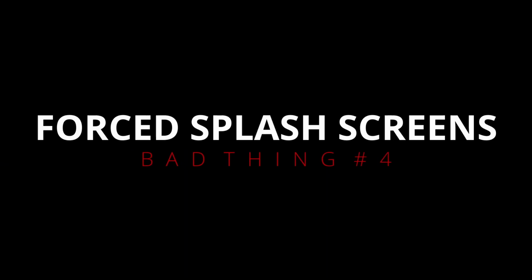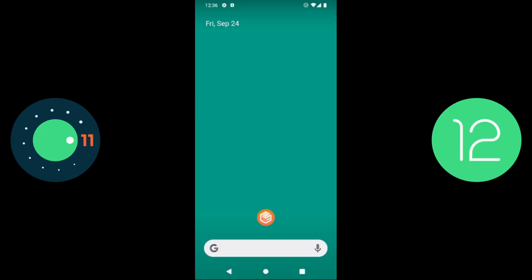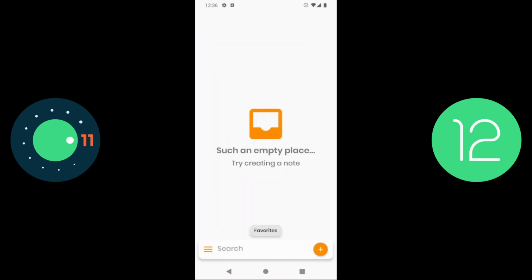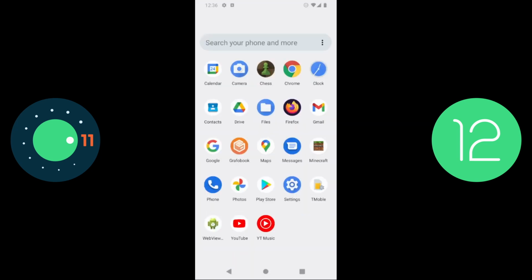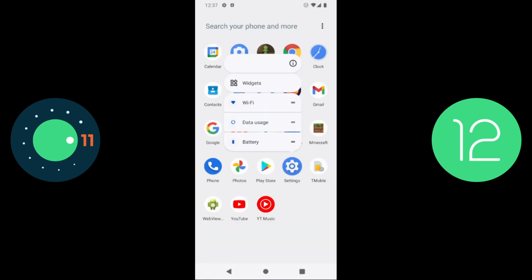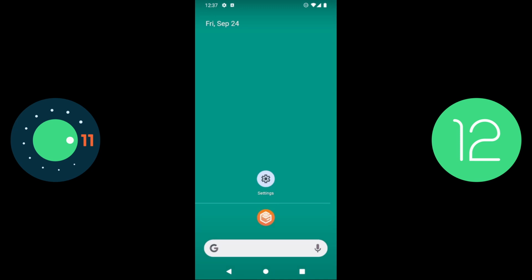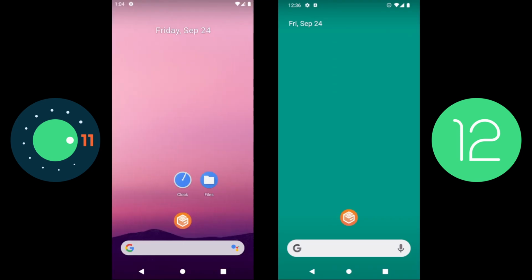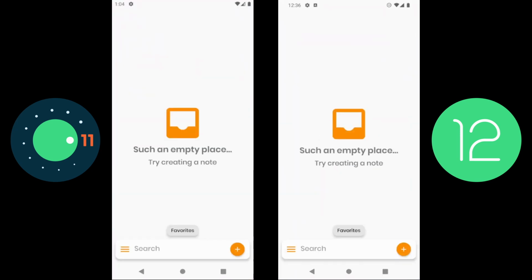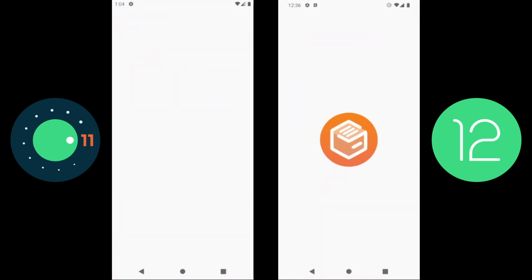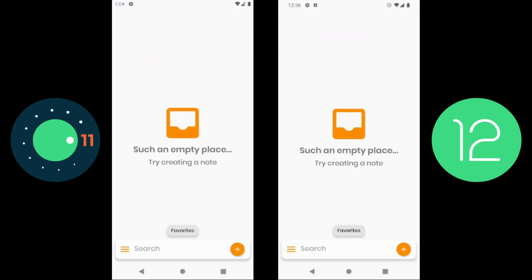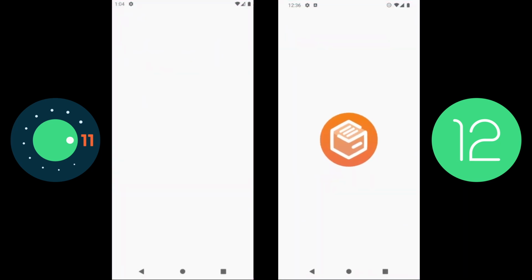Fourth bad thing, forced splash screens. Android 12 introduces a new API for splash screens that makes it easier for developers to include animations and other things for them. As a developer, I like this because implementing a splash screen before was kind of tricky. The issue that I have now is that all apps are forced to have a splash screen, even if it is not animated. This makes the process of opening an application a little more tedious, because you have to wait some seconds more before the splash screen ends, and then your app loads.